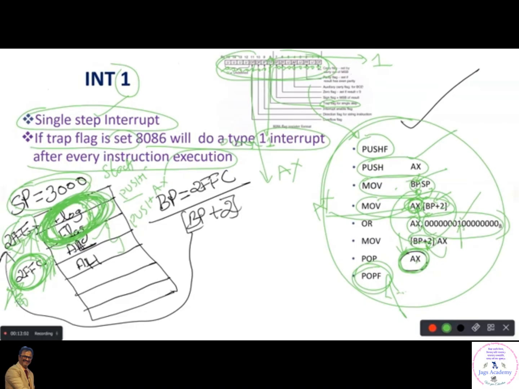Now, once the trap flag is set, your AX register has the flag register content with the trap flag set. Now, can I keep it there in the AX register? No, right? Where should I take it? I should take it back to the flag register. So how will you do that? Once again, you just have to put the AX content into the same memory location.